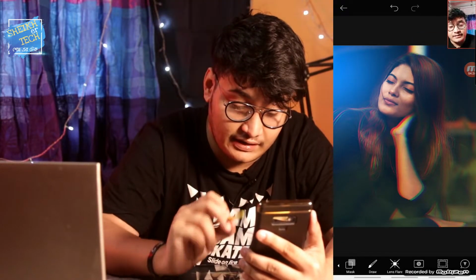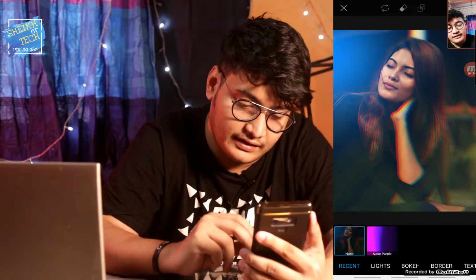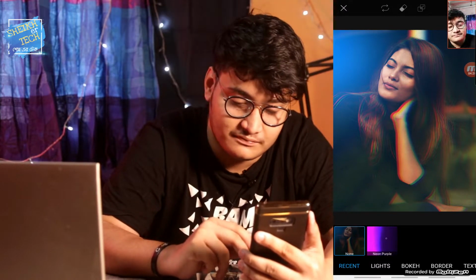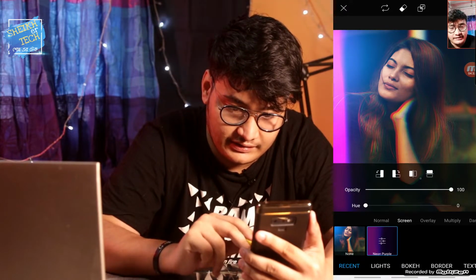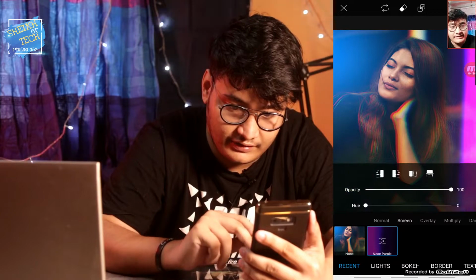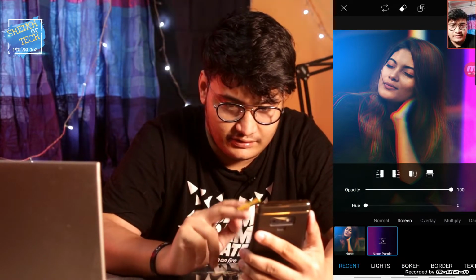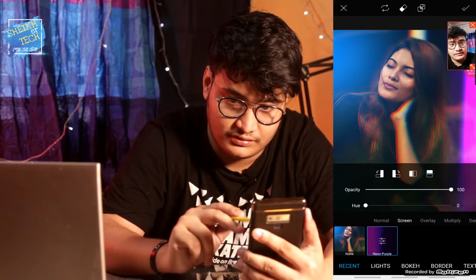Now I will add another mask on it. So I have to go to mask and see, I used it before, which is neon purple, and I will add this in right side. Okay, so I guess it's done. It's looking cool.